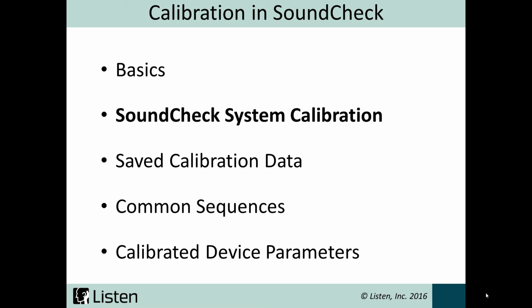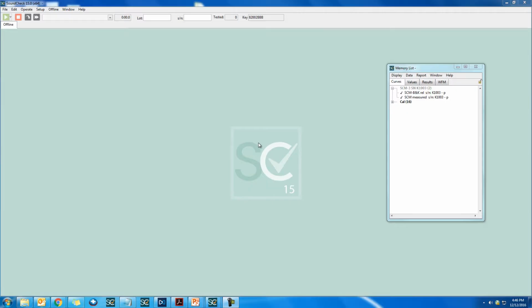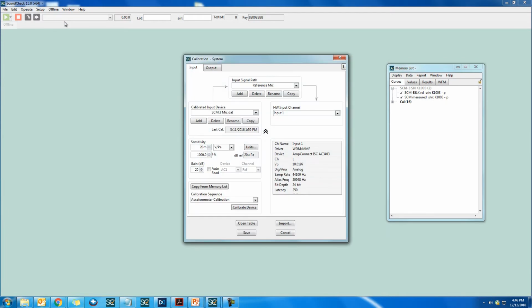In this video, we'll look at the advanced system calibration in SoundCheck. When SoundCheck is first open, we'll click on Setup, Calibration. This view contains the signal path, hardware input channel, and calibrated input device we saw in the basic view. However, it adds an entire section below.